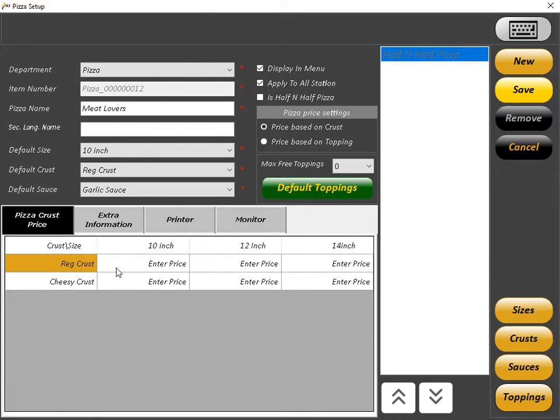At the bottom here, you're going to see there are two different sections because I have two different crusts. So I have a regular crust and a cheesy crust. This allows me to put a price in for each crust because this pizza builder is going by the crust as opposed to by the topping.